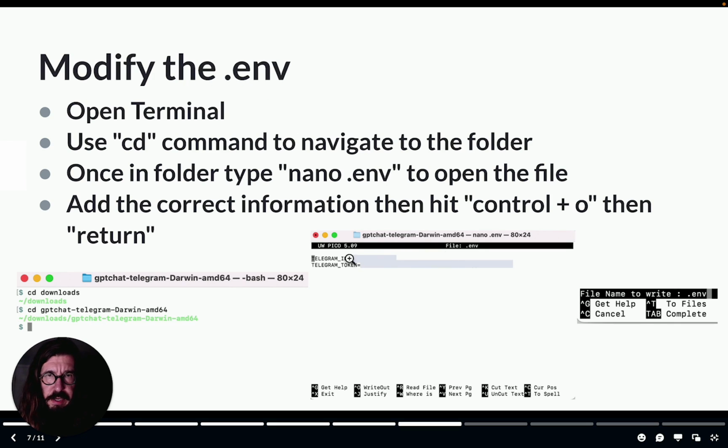And then what you're going to do is put in this Telegram ID equals, put in your ID, Telegram token, this is the bot token, API token, you're going to put that in. And then you're going to do Control O. So if you see here, it says write out. You're going to do Control O, and then you're going to hit return or enter to ultimately save that.